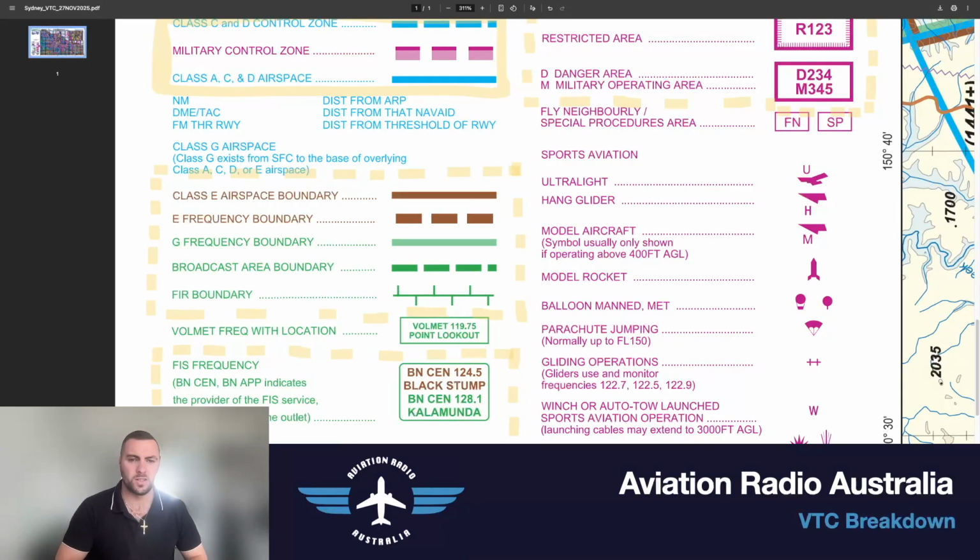Speaking of Class G uncontrolled airspace, we'll come back to that pink military control zone up the top, but for now, I do want to talk about some uncontrolled airspace and Class E airspace markings. So the first one you can see here is the brown solid line indicating the boundaries of Class E airspace. We'll have a look at that on the map shortly. What you can also see is the broken brown line indicating Class Echo or Class E frequency boundaries. So let's check those out on the map.